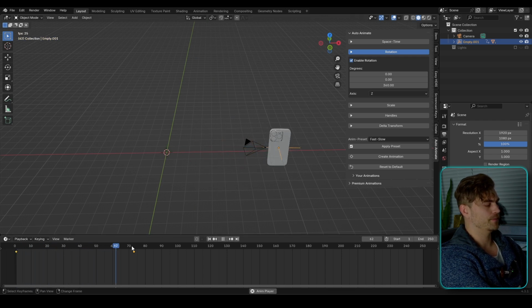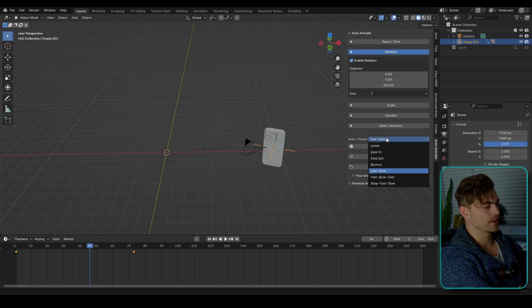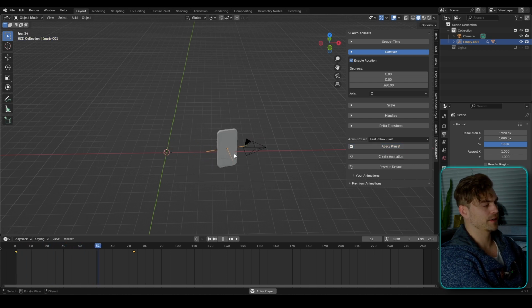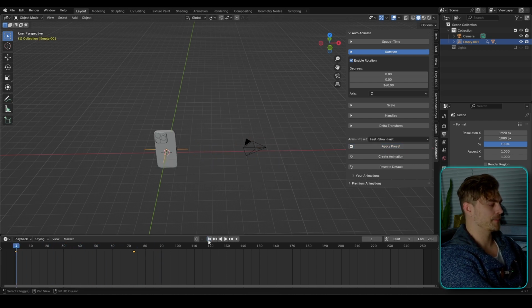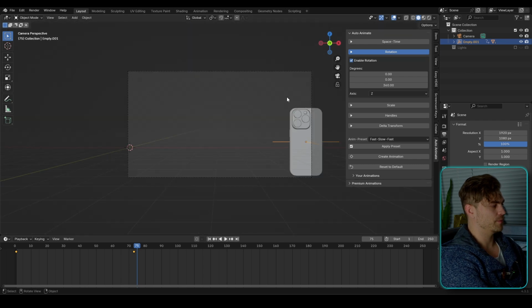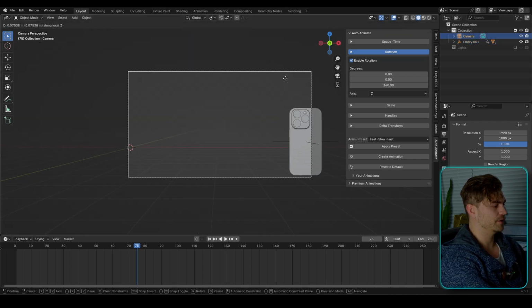There you go. And now it is making a 360-degree rotation, according to the preset. Now you can also set it to fast, slow, fast if you'd like. Apply preset, showing it, and moving away. Showing it, coming in fast, showing it, and moving away. Just to give you a bit more example of how this would look like in a camera view.